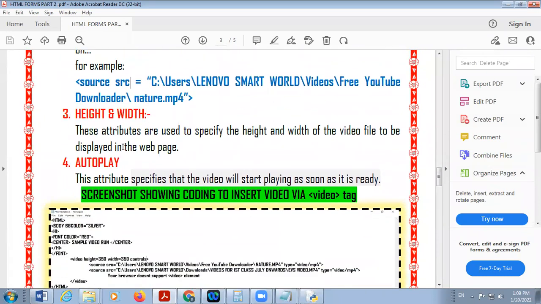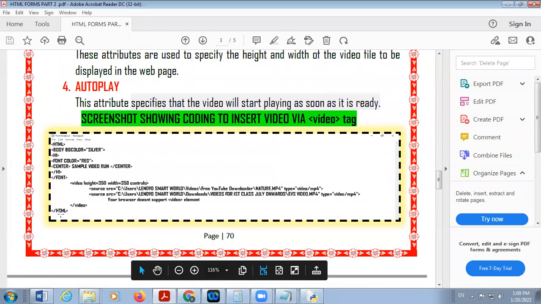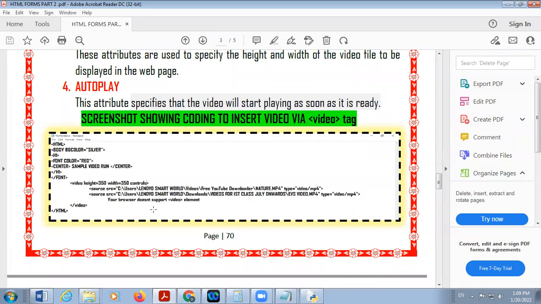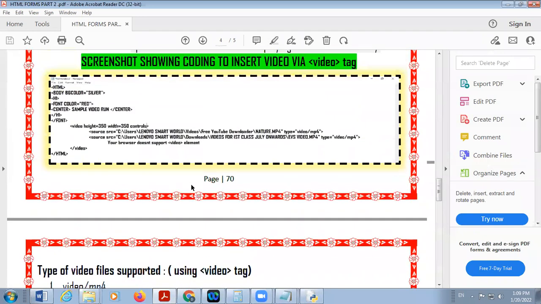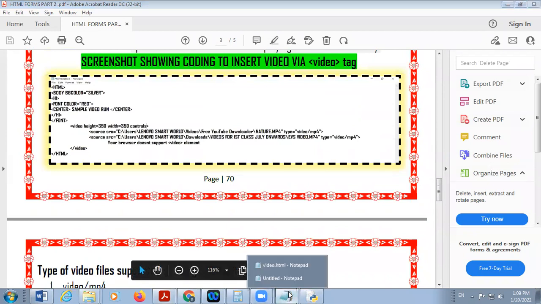Height and width, again, we can set the height and width of your video. Next, autoplay. If autoplay is true, it means that automatically, without clicking on any button, you can run that particular video. So now I'm going to implement this.